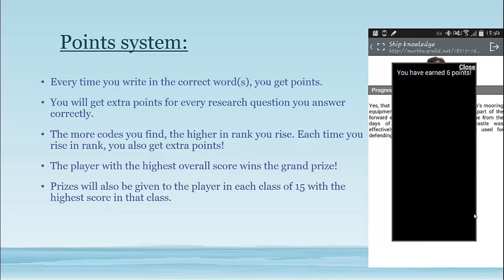Every time you get promoted in rank, you get points. The first rank you achieve is OS, Ordinary Seaman, and then you rise to AB. So the higher in rank, the more points. There are three different ways to get points in the game. The player with the highest overall score at the end of the year wins the grand prize.